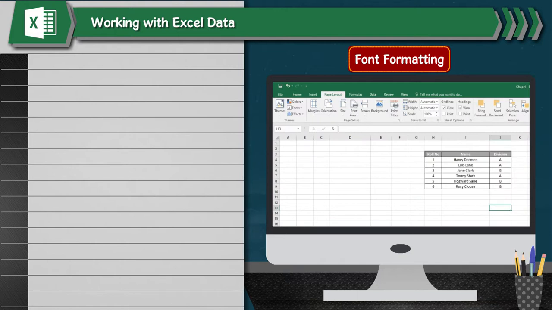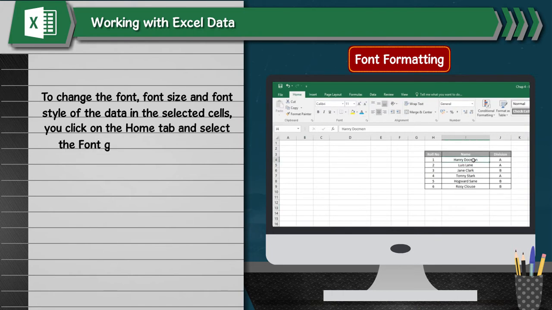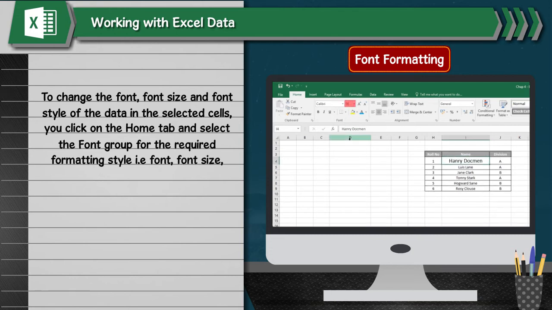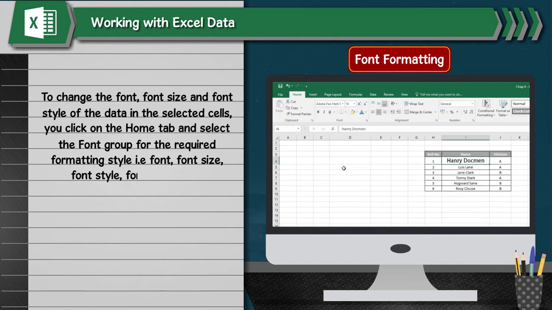Font formatting. To change the font size and font style of the data in the selected cells, you click on the Home tab and select the font group for the required formatting style. Example: font size, font style, font color, etc.